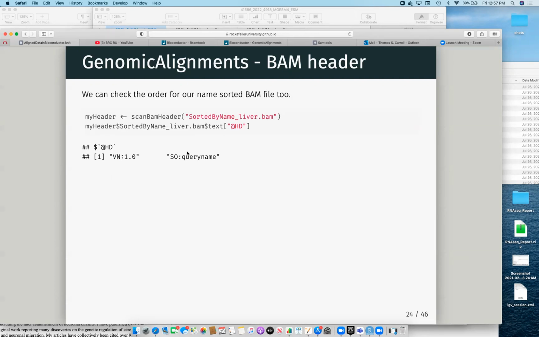We can also check for our name sorted BAM file. So in this case, if I got a BAM file, I did my scanBamHeader, gave it the path to the BAM file, and I check dollar name of the BAM file, dollar text HD. Here I can see it's query name. So previously we had unsorted coordinate, but now we have query name. So I probably would have to go and resort, unless I'm using a tool which wants query name sorted. Again, it allows me to save time, not read the whole BAM file, not sort the whole file if I don't need to.